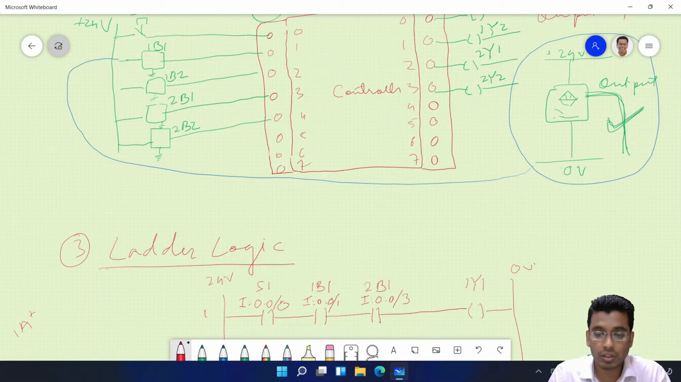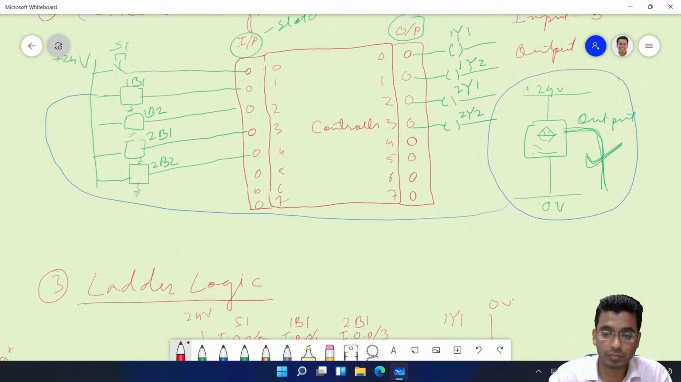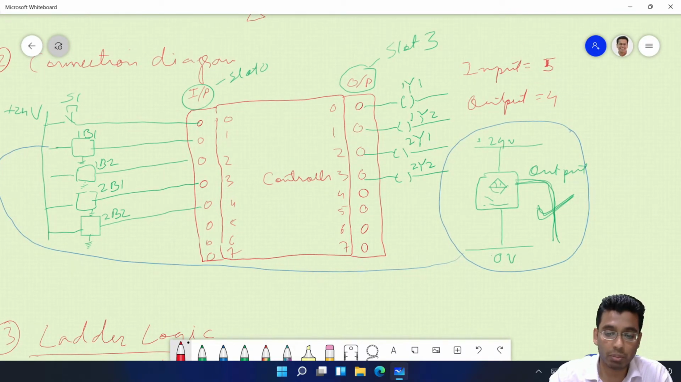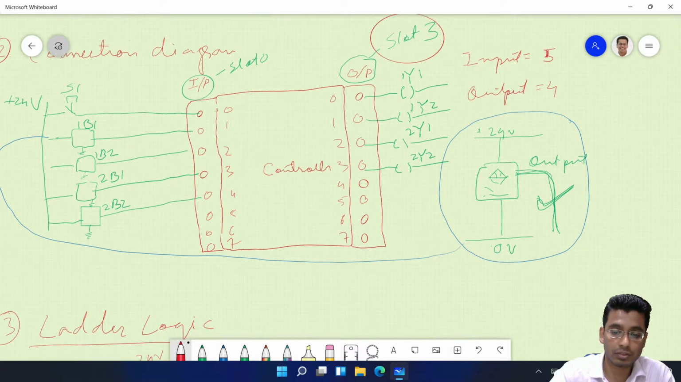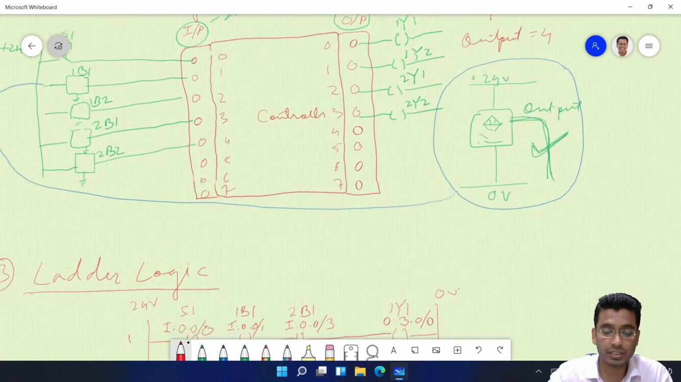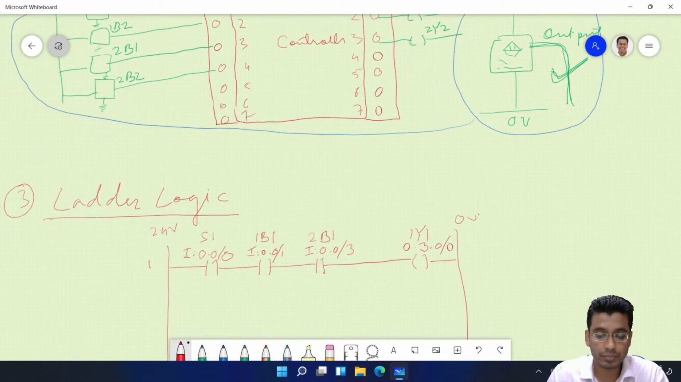Very good. Now 1Y1, what should be your condition here? Keep in mind that the output is in slot number 3. If you see here. Now tell me. O colon 3.0 slash 0. Okay, everyone fine with this? Anyone having any doubt? No, sir. Okay, so this is your first rung. With this, what would happen? Your cylinder 1A would extend.